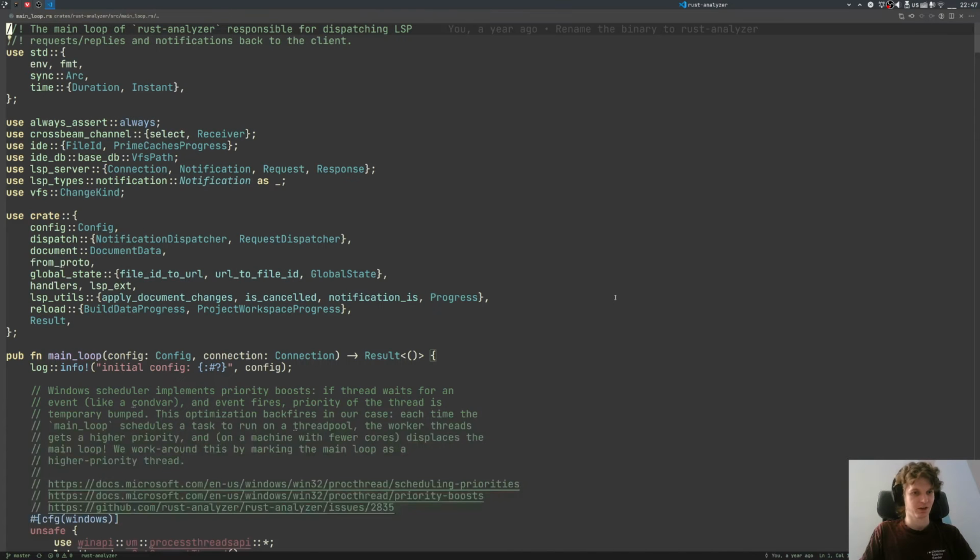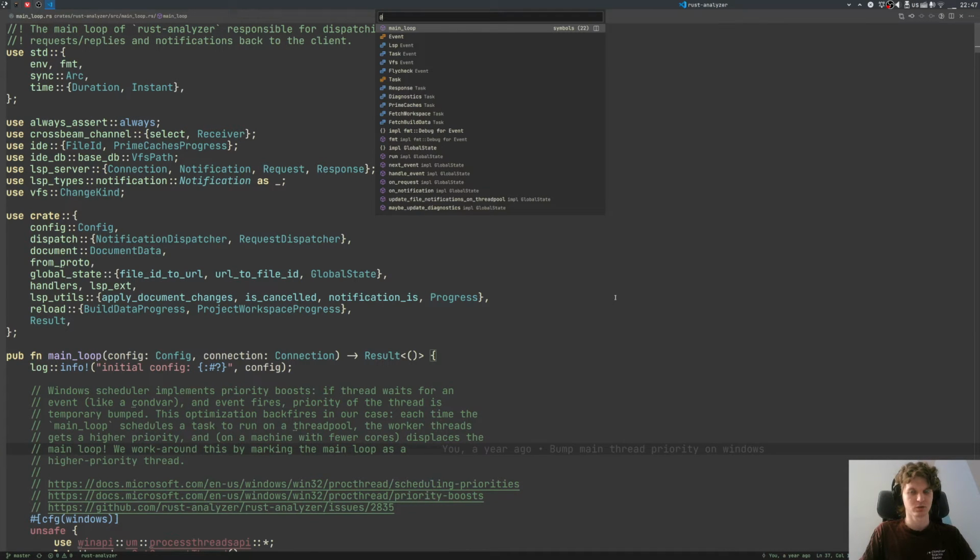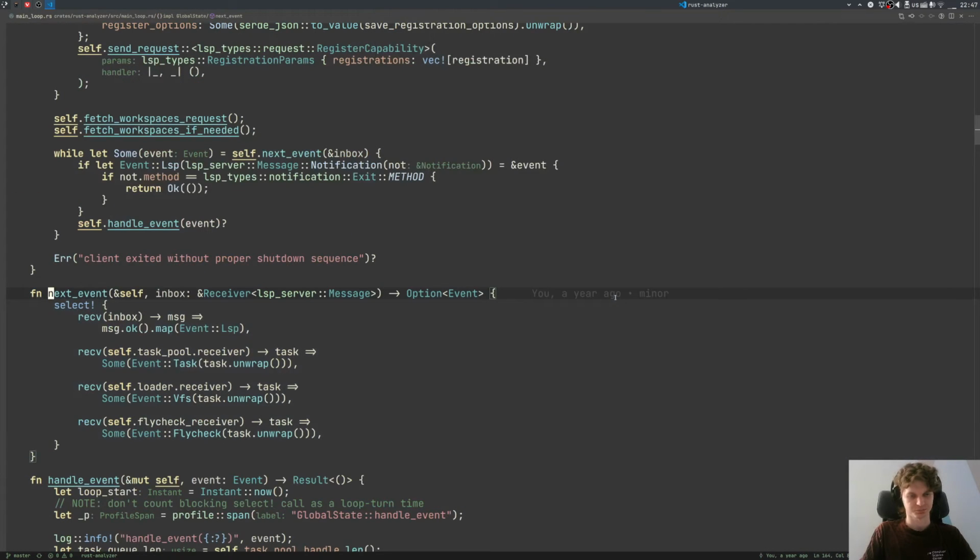Okay, so let's get back to this event, next event. Yep, so this receiver is for messages that the client sends to us. And it is the first case in this select. The second receiver is our task pool. If you recall, task pool is the thread pool where we run background tasks. And one of the possible events is that a background task completes. Then we get it here.